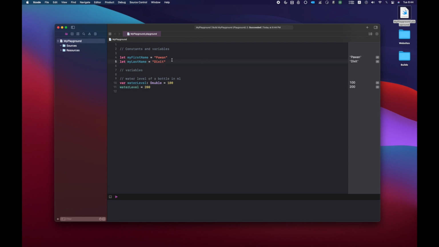But if you try to do the same thing for constants, let's try to change my first name to Diksha. Let's see what happens.